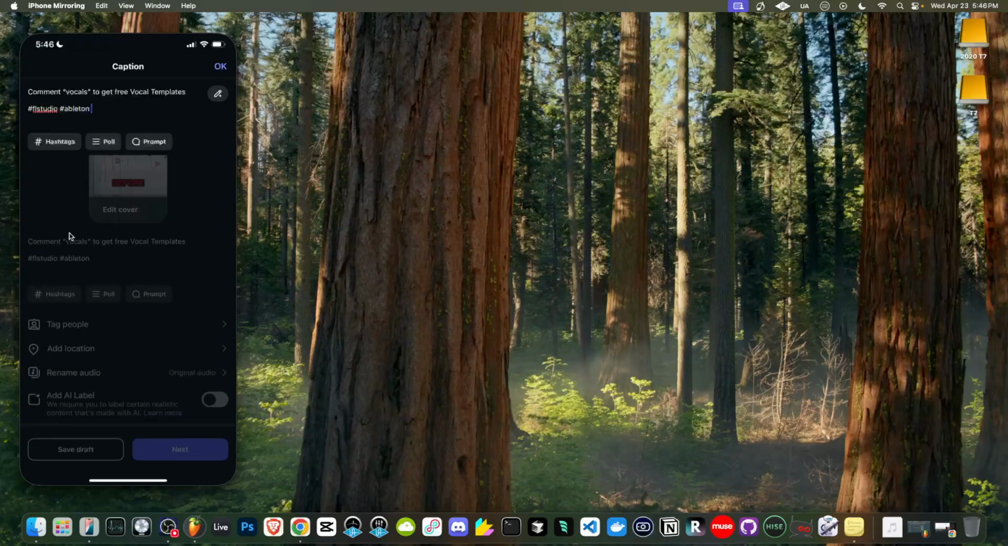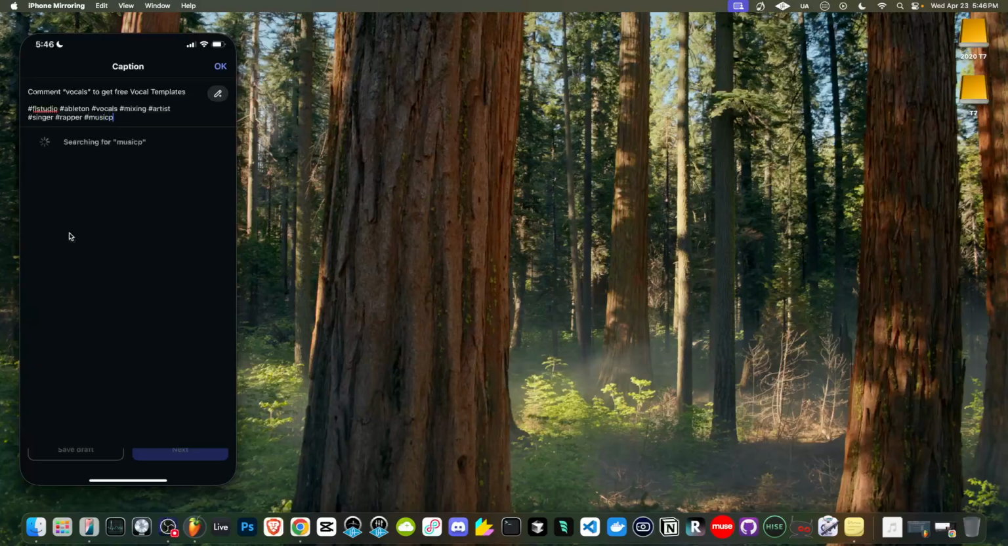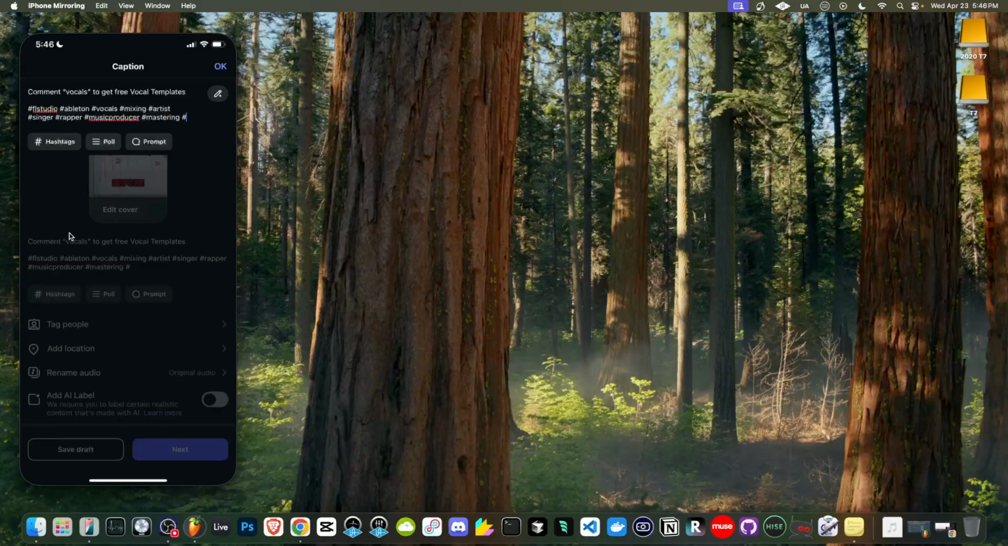So usually I tag Ableton, FL Studio, vocals, mixing, artist. Now we can use all the keywords: singer, rapper. What else is there? Music producer, mixing. Did we already say that? Mastering. Music producer, rapper, singer, artist. We could use Pro Tools. We can kind of use the other DAWs here. Logic Pro. I'm trying to think of what other keywords there are. Vocals. That's pretty much it. Maybe music or beats might be a little overkill.